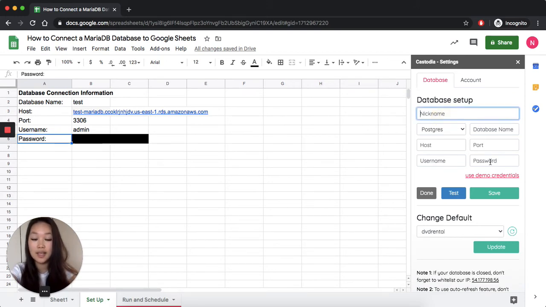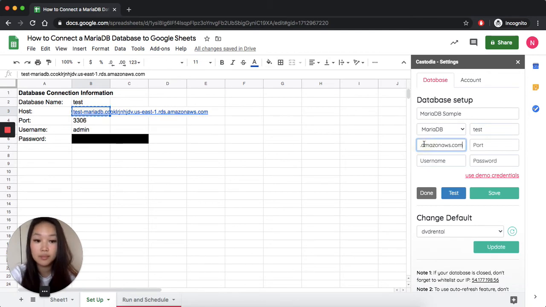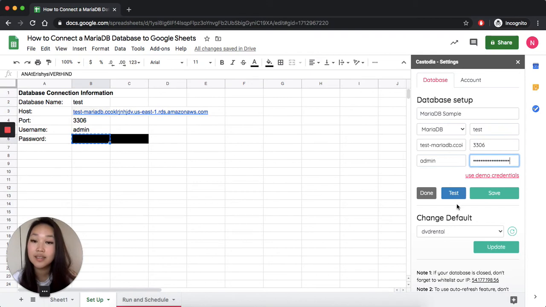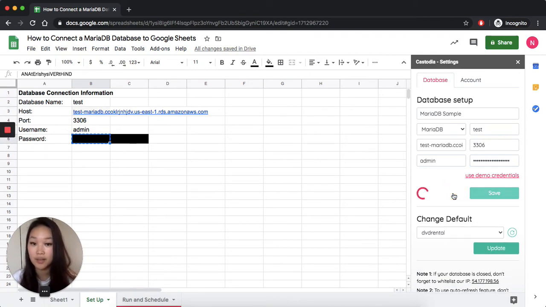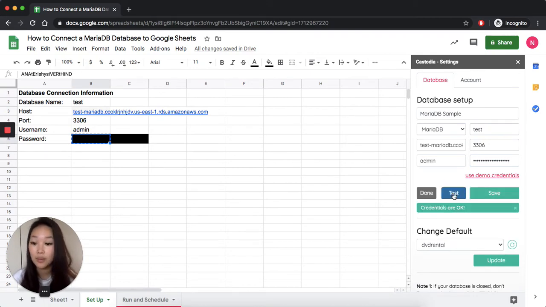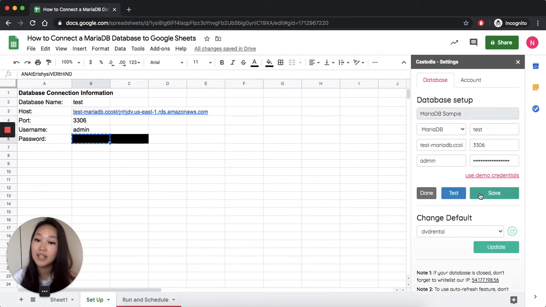So database nickname, I will use Maria Database Sample. Click on the drop-down menu to access the database. Input the database name, host, which is usually a link, port, username, and password. After that, click Test to verify if your credentials are okay. And once they are, click Save. And that's how you set up your database.